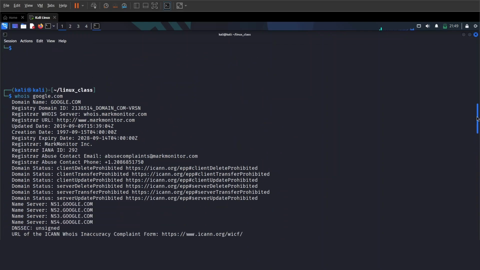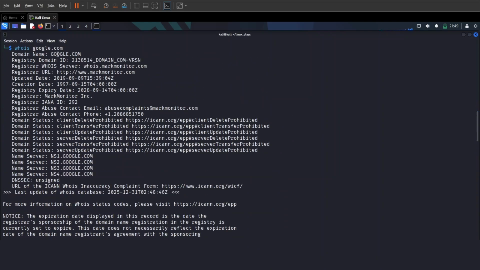So there is a lot of information here. You can see the domain name is google.com, then we have the registrar ID, then the database that it used to look up, whois.macmonitor.com. Then you can see the registration URL, when it was updated, when it was created, and all that information.